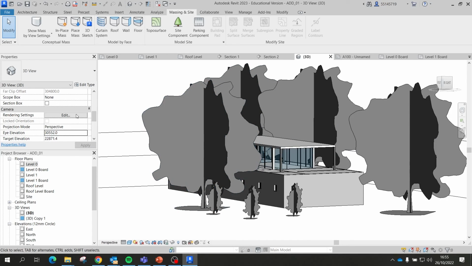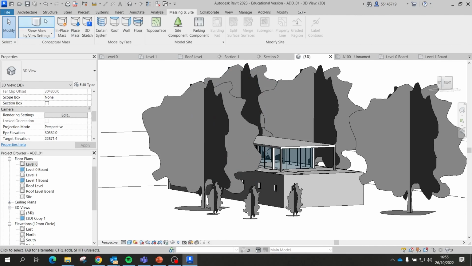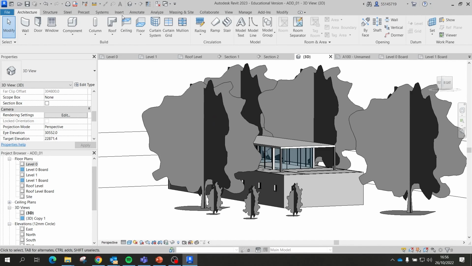Okay. And then we go to rendering settings. We keep the settings set to draft, which is the very basic settings, just to have a fast render. Scheme exterior, sun only. I'll say, yeah, that's fine. Sunlight from top line, sky, few clouds or very few clouds. That is fine. We go to View.